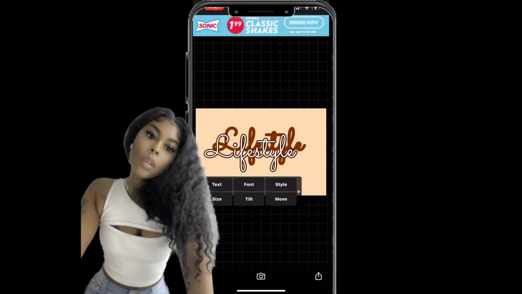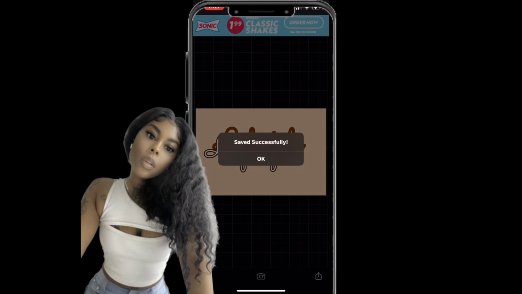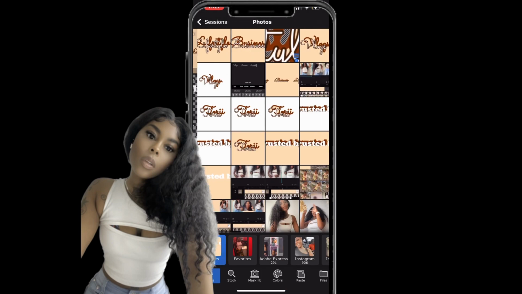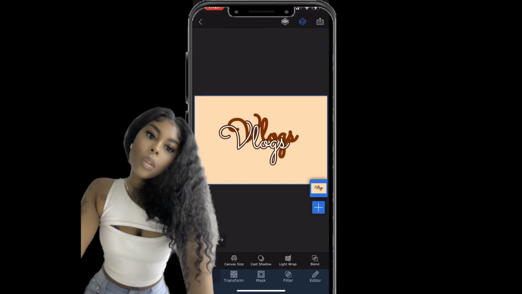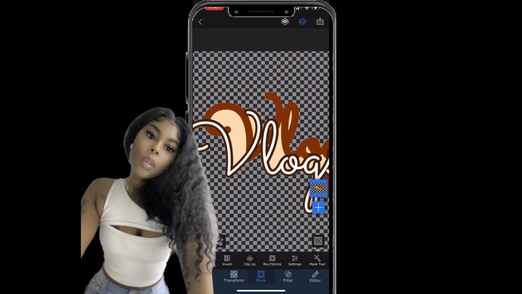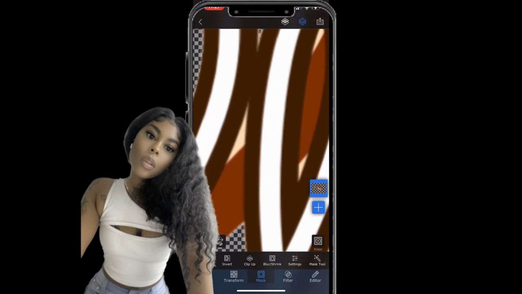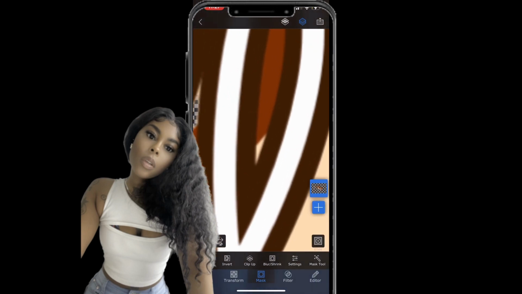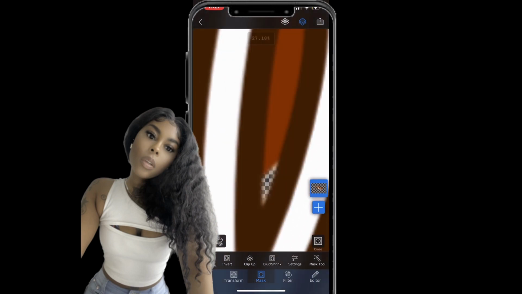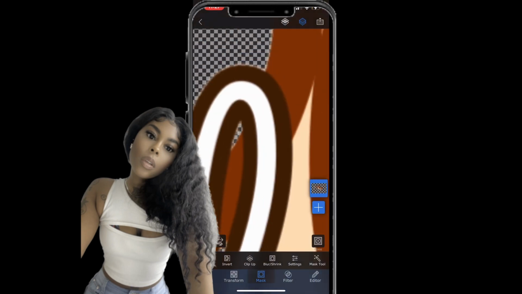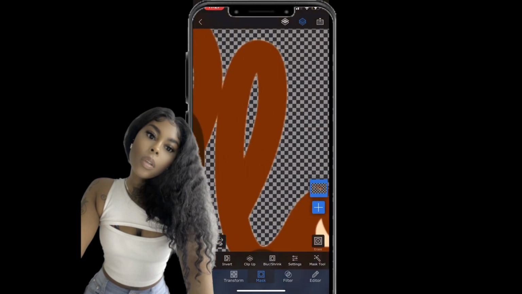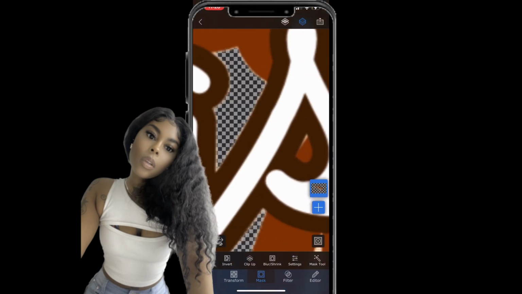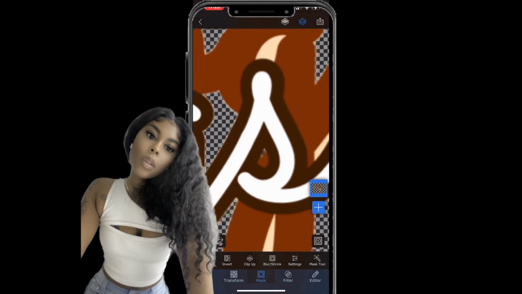As y'all can see, I have vlog, business, and lifestyle. I did that in the font and the style and the color that I wanted. I saved it to the phone, and now I went back into the Super X app and I took out all the unnecessary background that I don't need, so that I could have my letters transparent the way that you have been seeing them, because I like the transparent look. So that's what we're going for, a nice clean look.